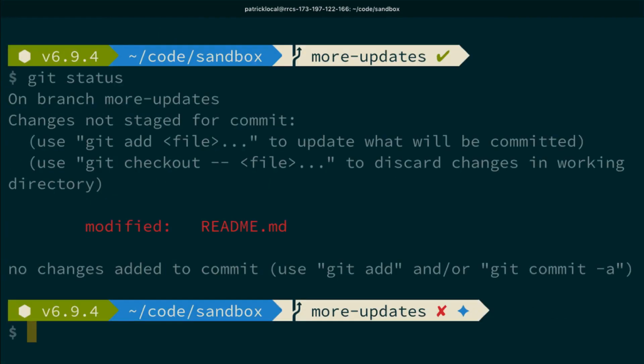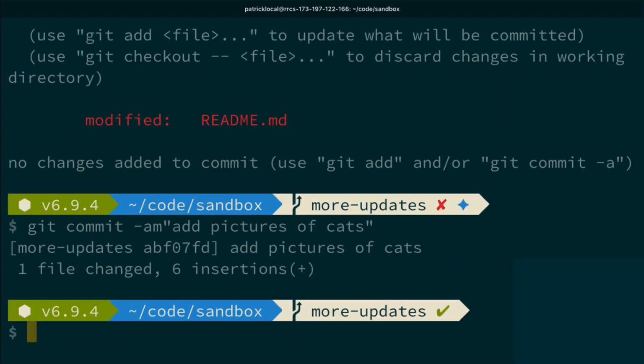So I made a change to README. I'm going to commit that change and add pictures of cats. Perfect. So now I've got that, and I'm going to push that up again too. I'm going to push that again to origin. This time I'm going to push that to the more updates branch, because I'm on a different branch now, so we're going to just make a third branch.